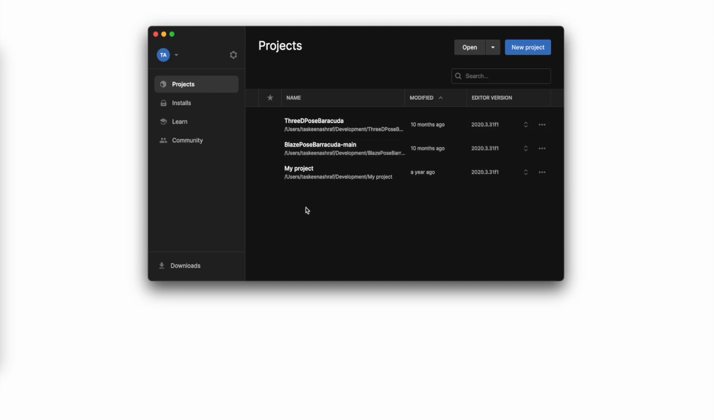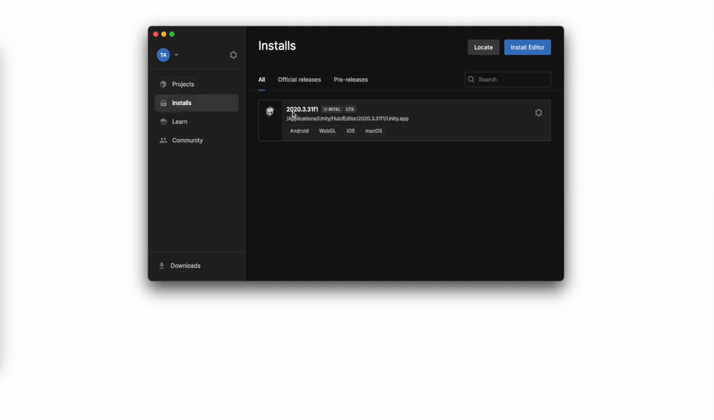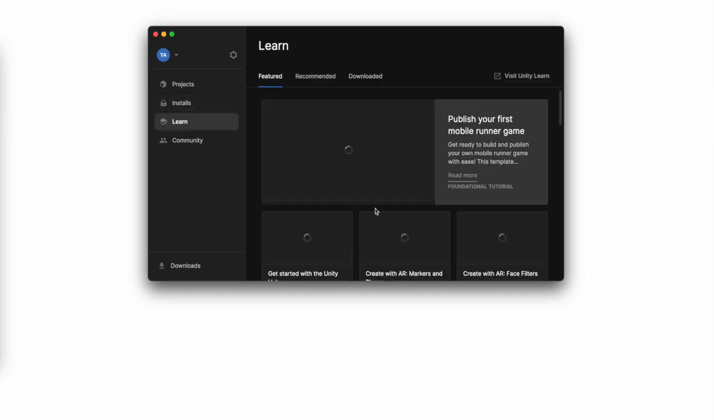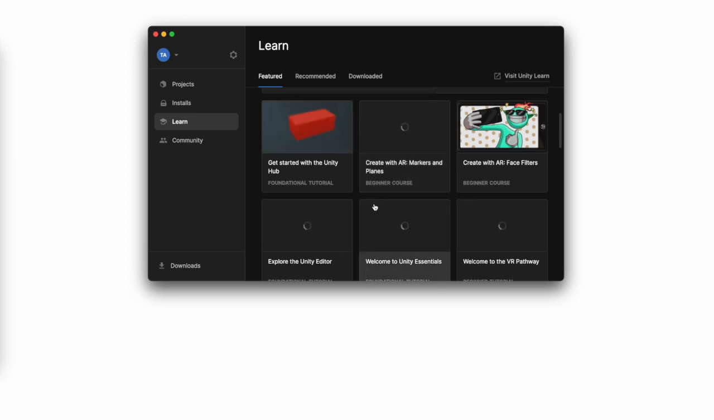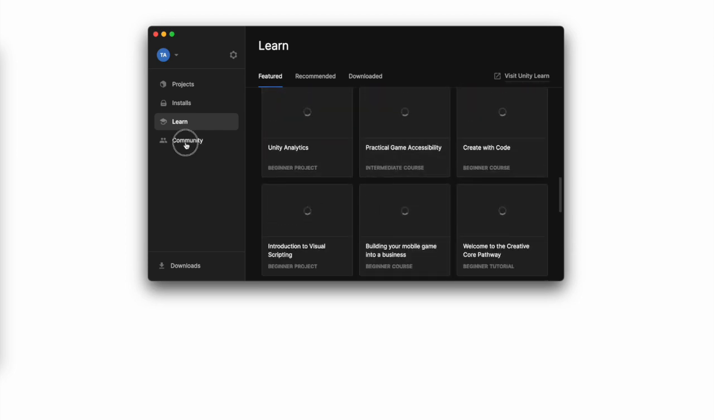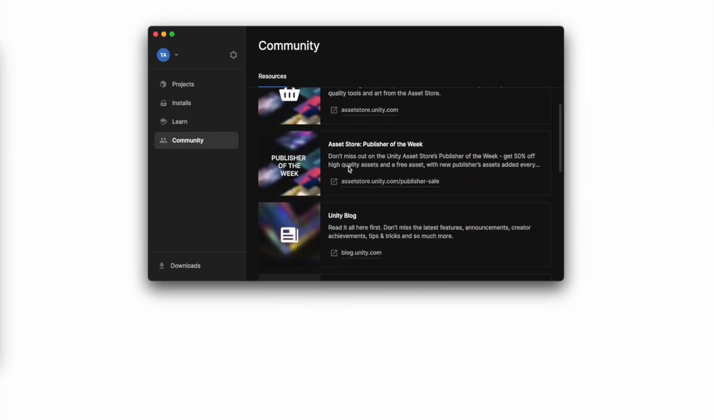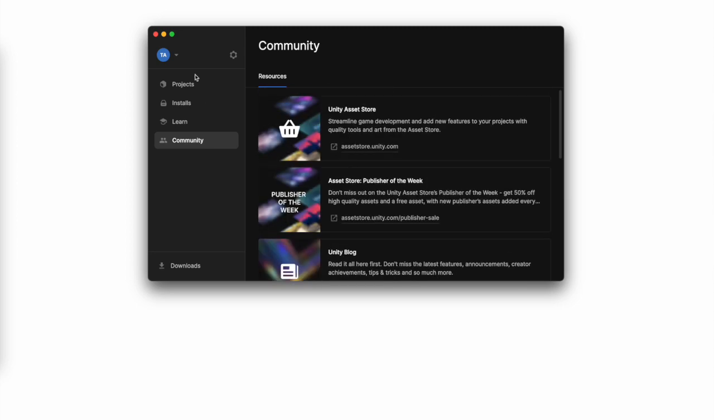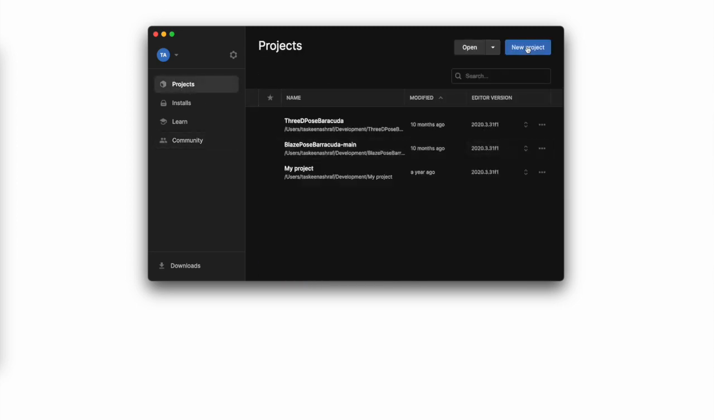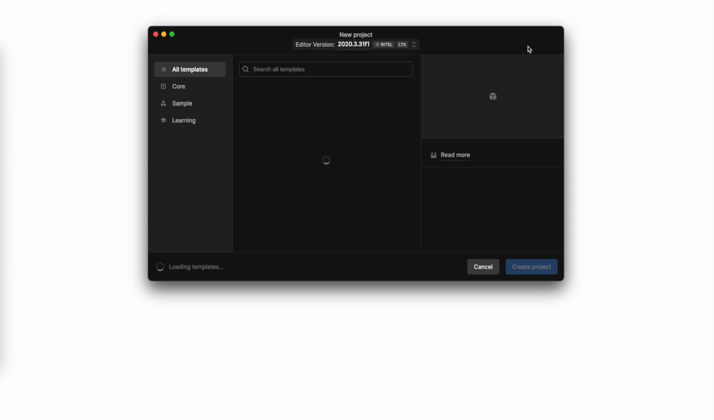So guys, here I'm showing you different tabs in the Unity Hub. There is a projects tab that will show you the previous projects. Then there is an installs tab that will show you all the Unity versions installed on your computer. Then there is a learn tab that will show you different resources and tutorials to learn Unity, and a community tab that will show you different forums and blogs and the Unity asset store.